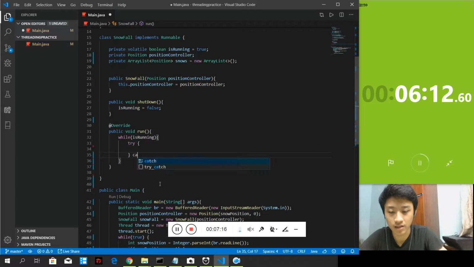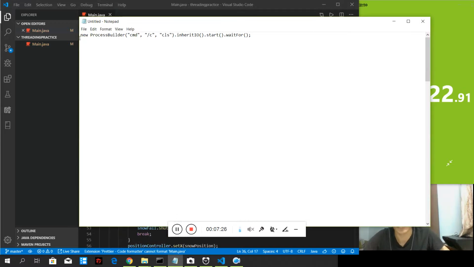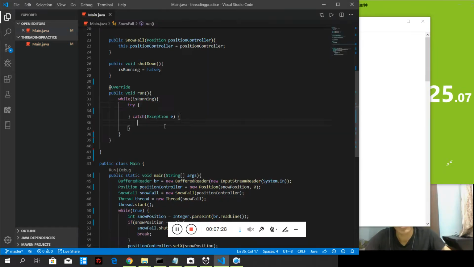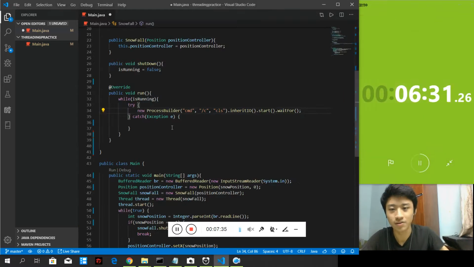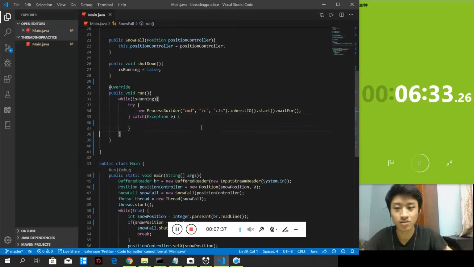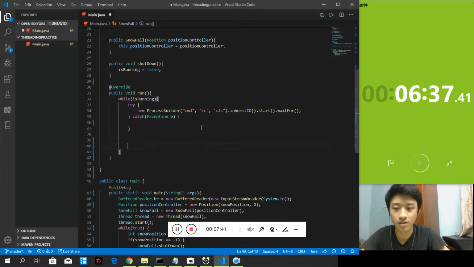Why do we need to do that? Try and catch, I need to not handle each and every exception. So here I will have a magic function which I found online that enables me to do something like a clear screen for Windows. It will only work in Windows, by the way.